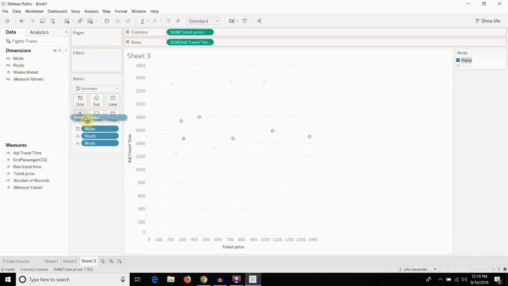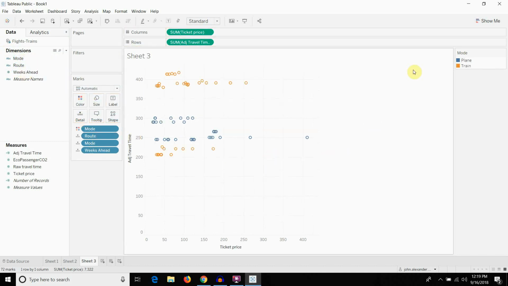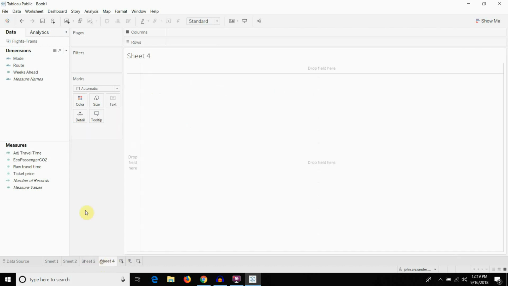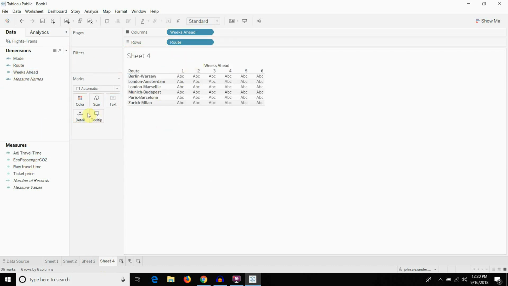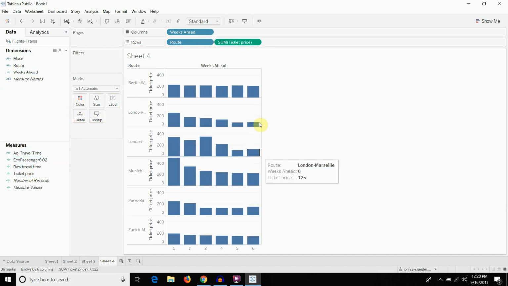Well, let's look weeks ahead. Probably want to add that one out there too. Yeah, similar sort of story, right? So it hasn't necessarily changed much based on how far out you book, particularly for a train. Let's do the same. I want to look at weeks ahead too. I know we showed some data on that. And then let's take the route. And then we want to do the ticket price.